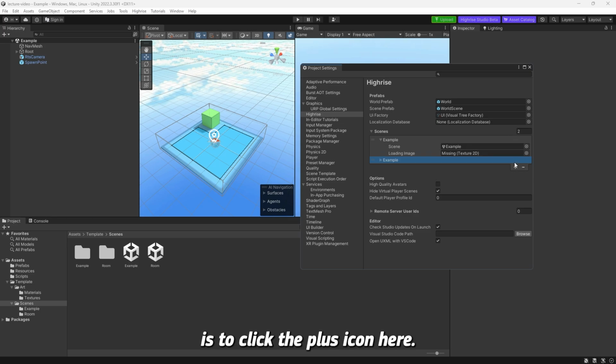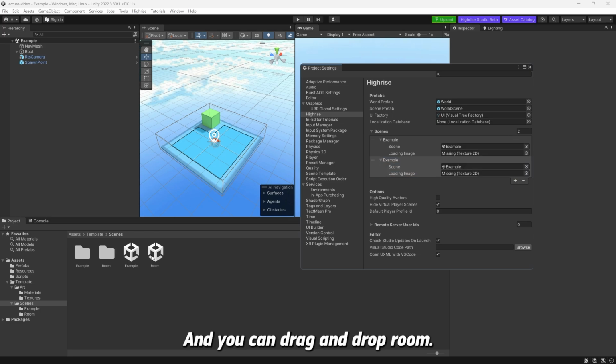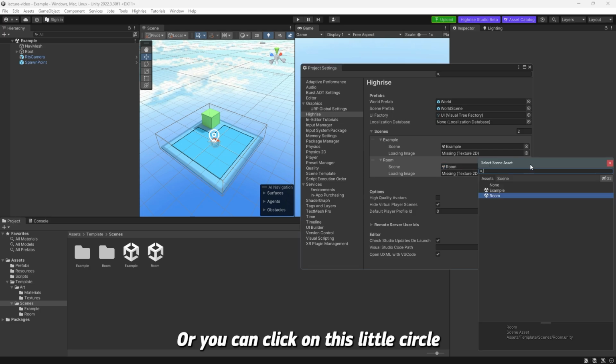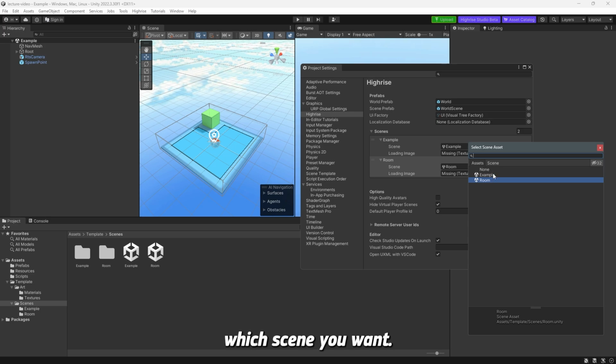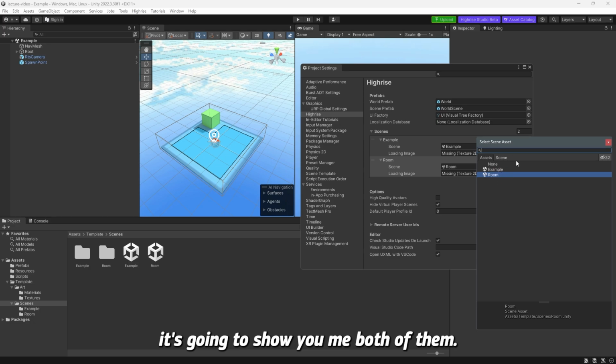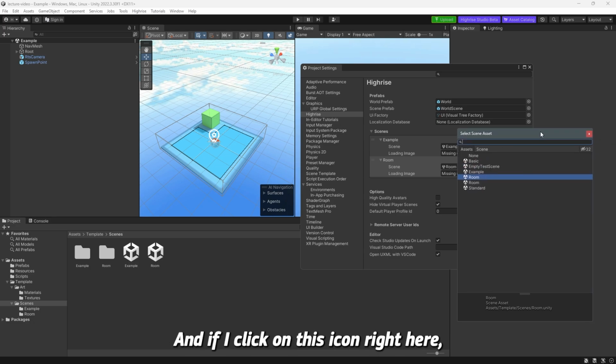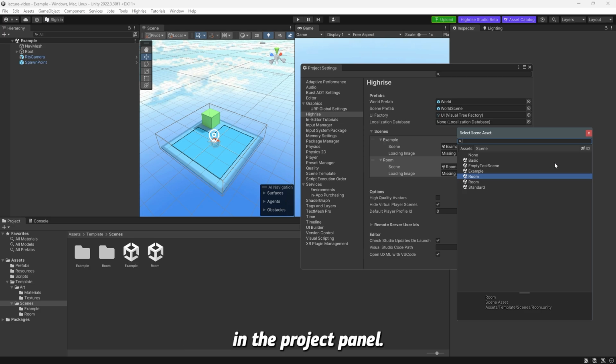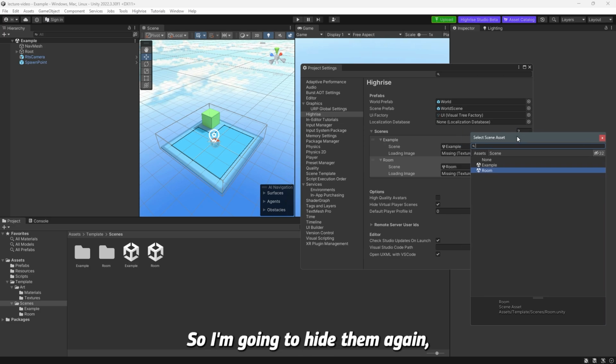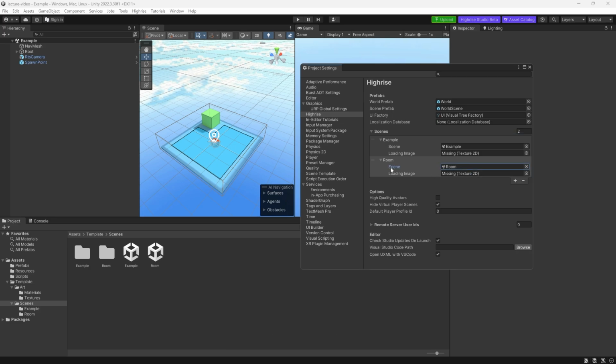Another way to do it is to click the plus icon here, and you can drag and drop room, or you can click on this little circle right here, and you can select which scene you want. If I select scene, you can see it says none. But if I go to assets, it's going to show me both of them. And if I click on this eye icon right here, it's going to show all the scenes that are in the package, project, and basically in everything that we have here in the project panel. So I'm going to hide them again, and I'm only going to work with these two.